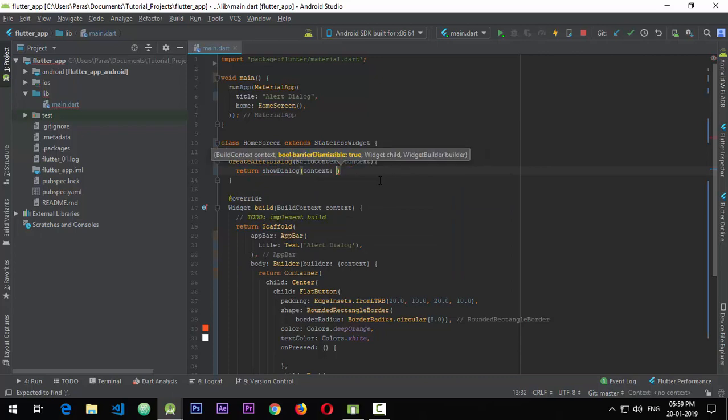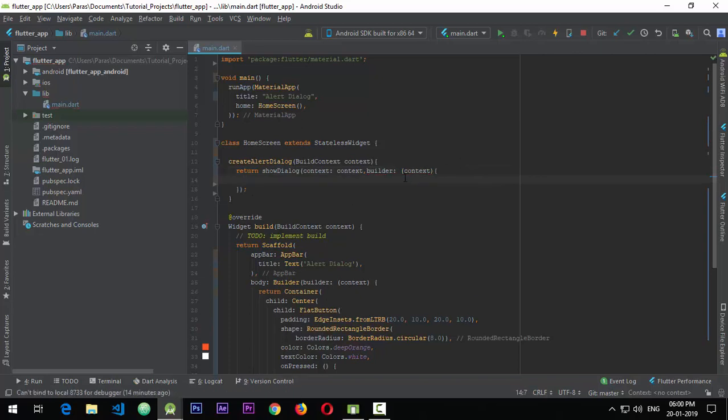And in the context we'll be passing the same context that we receive in the parameters. So basically, this show dialog function is given to you by Flutter that returns a widget. The first property is the context, and the second property is the builder. In the builder, like in the scaffold also, there is a builder, and it takes a context. This is the same context that is being passed in the function as an argument, and the show dialog function will return an alert dialog.